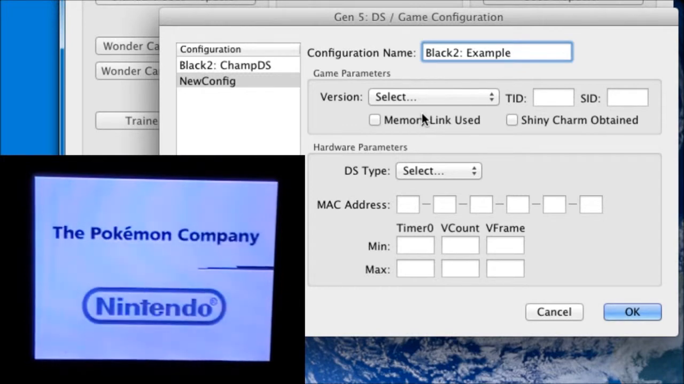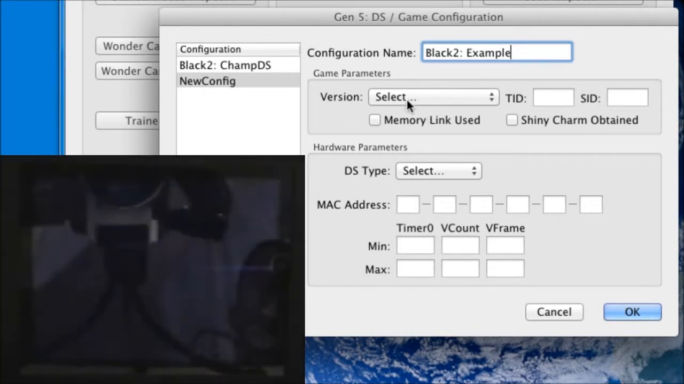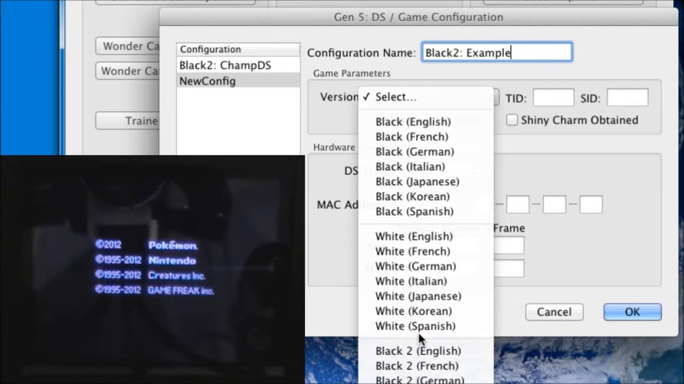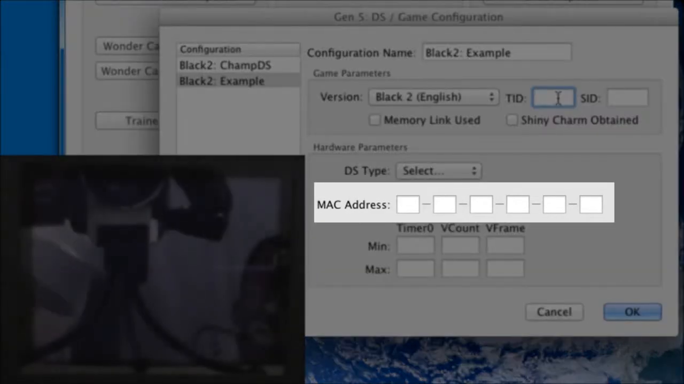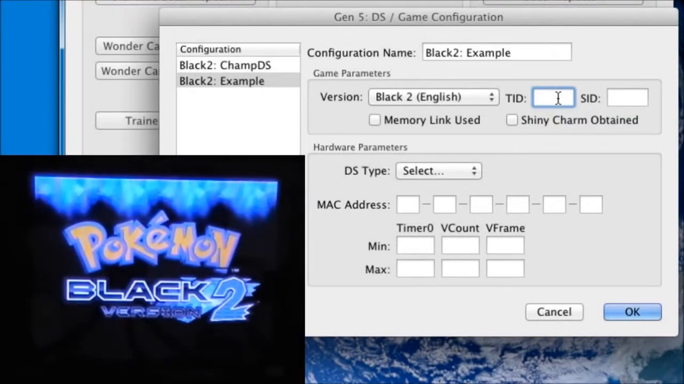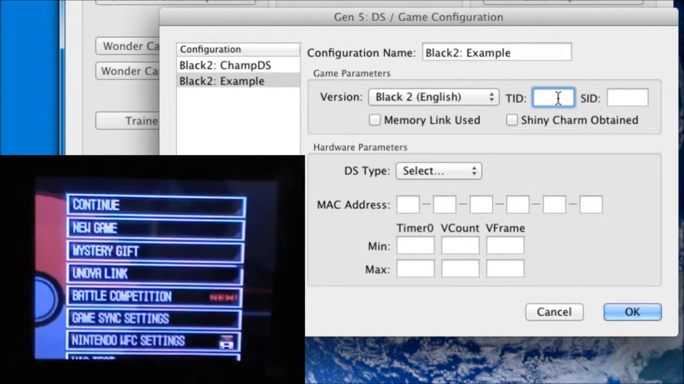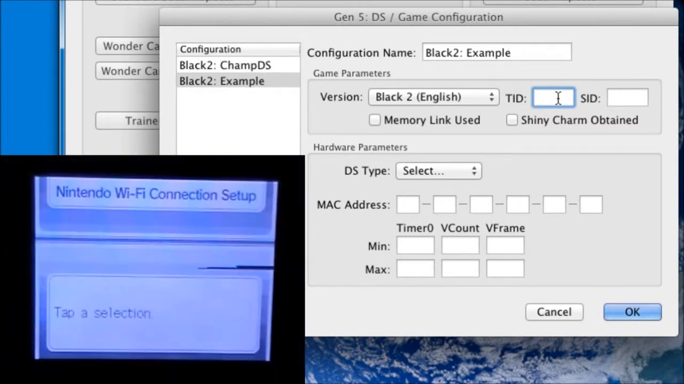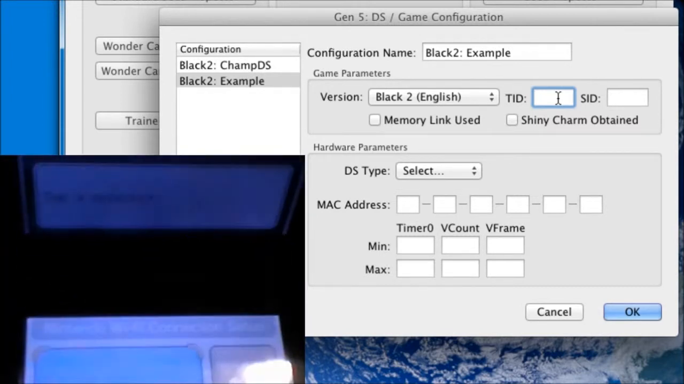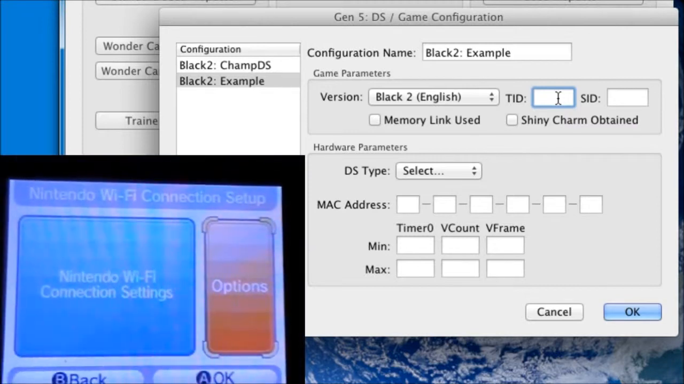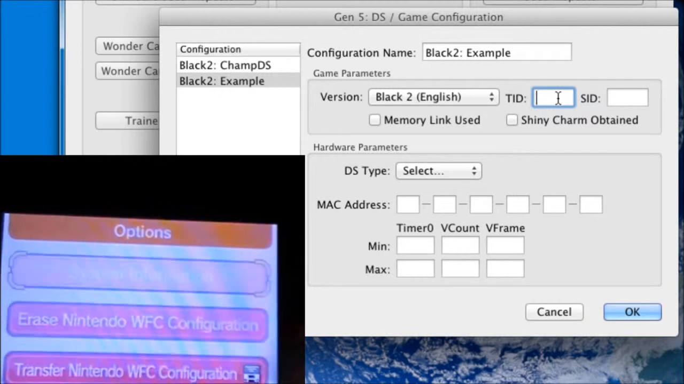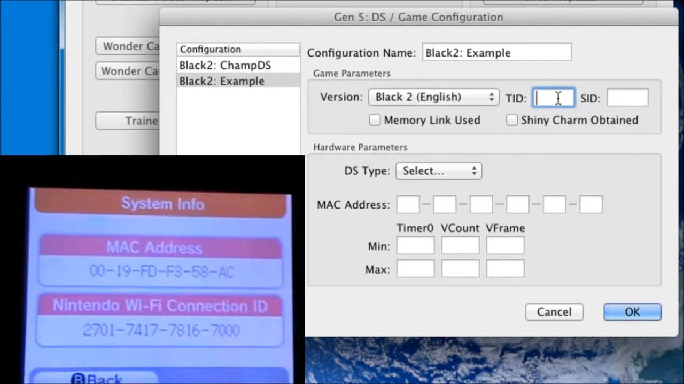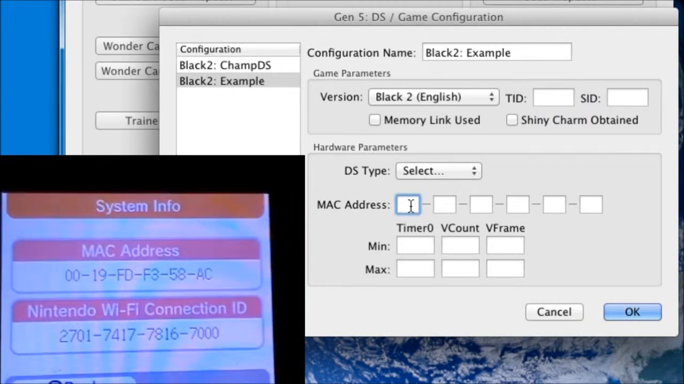You'll see the DS shown here, and this will show you exactly where to find this information. First, pick out the version that you are using, in this case Black 2. And the first piece of information we need is the MAC address. This is found inside the Nintendo WFC connections. Tap Options, then System Information, and there's your MAC address. Type it exactly as it's seen.